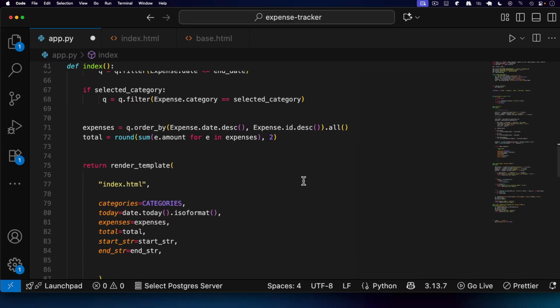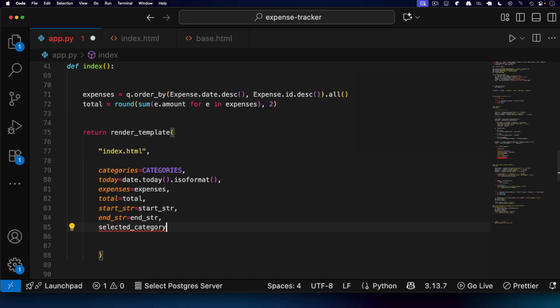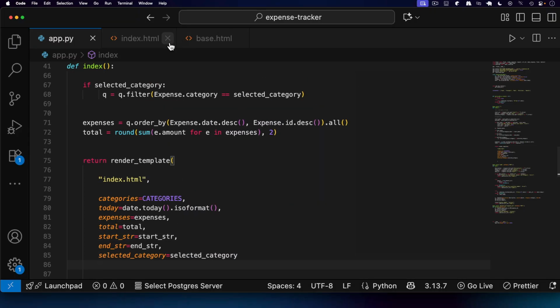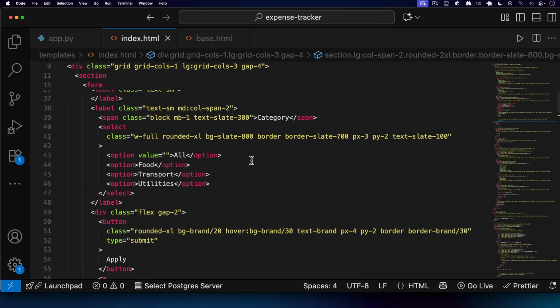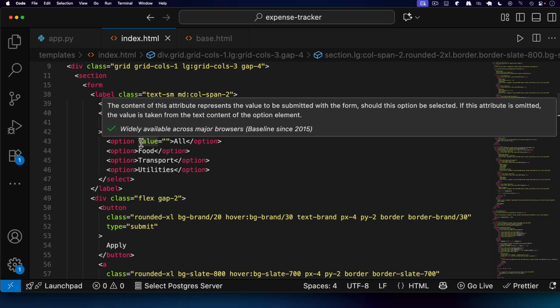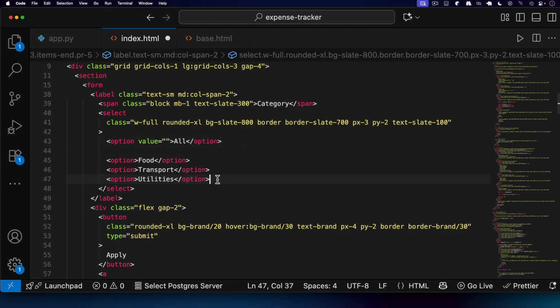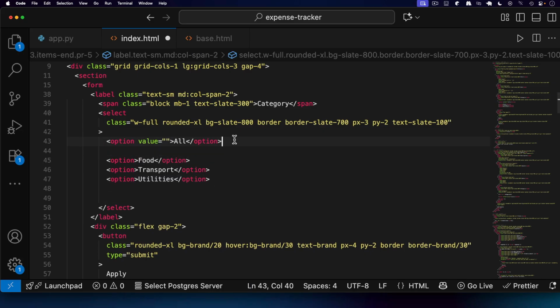Okay, now let's go back here and let's send it in so we can catch it in the form. So let's say selected category equals selected category. That's what that is. Perfect. I think we're done with this. Let's go back into the form right here and let's play around with this a little bit. All right, so the all, we can leave it the way it is, with this value here being empty, and all. And we just got to put the loop right here for categories.